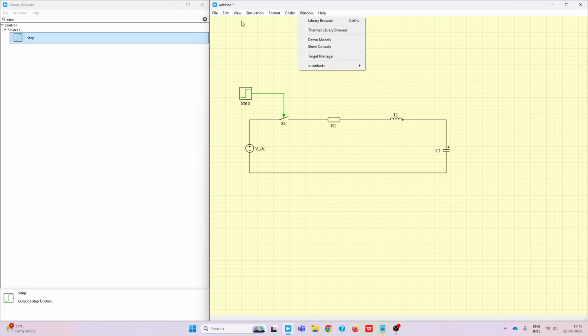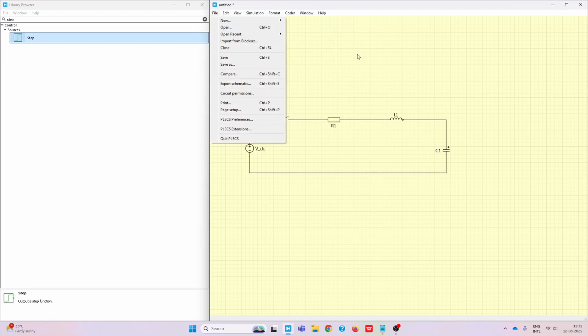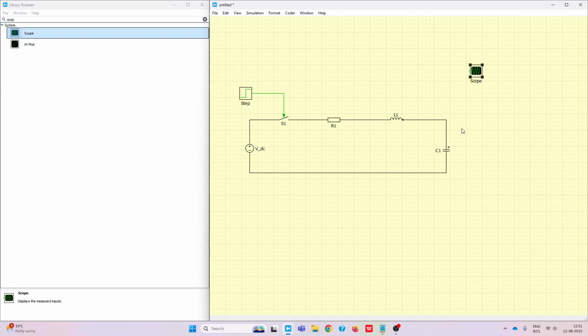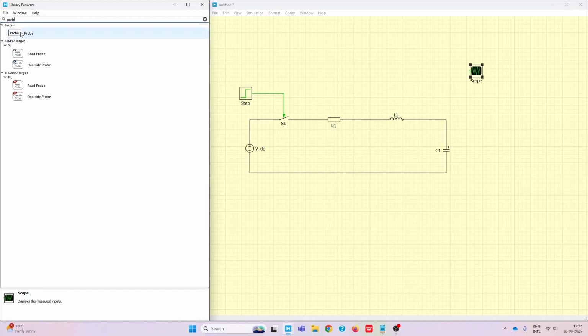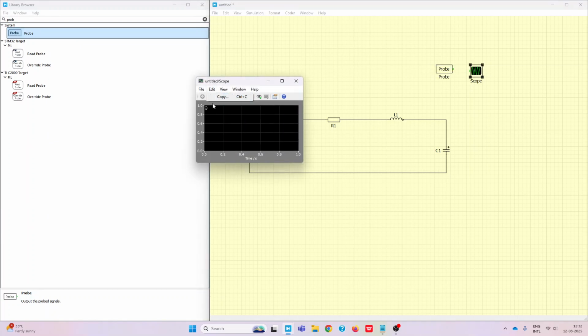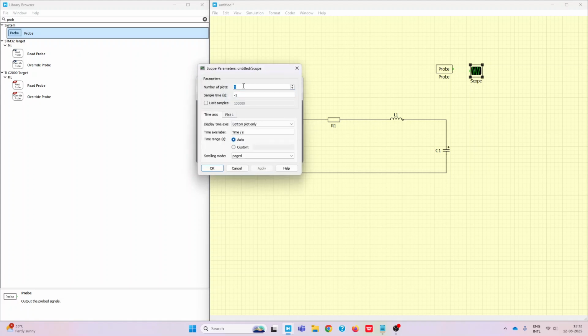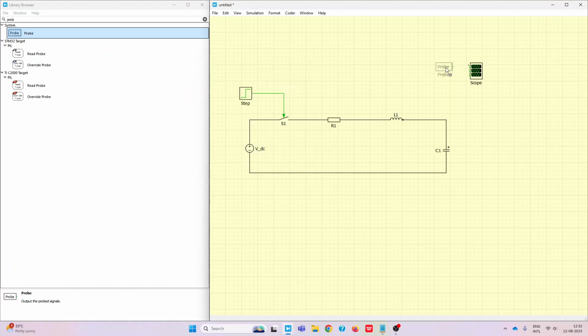Now let me put a scope here. File, scope, I will search here, scope. So let's put a scope, and let's also take probe. So this is a very important block, probe and scope. So this is where you see the, let's add multiple channels. So go to scope parameters and number of plots. Let's give it 3 plots like this. Fine.